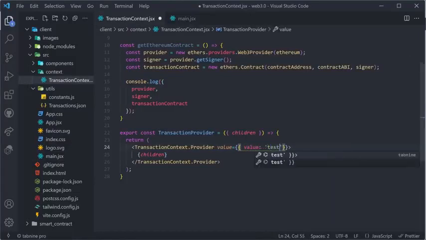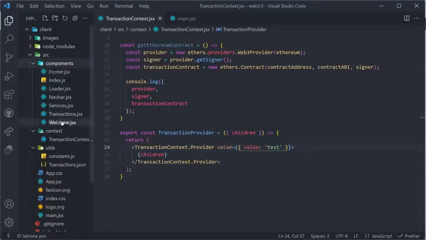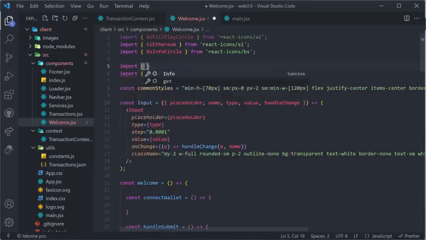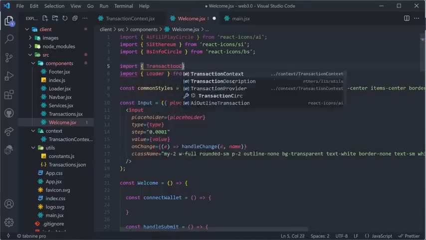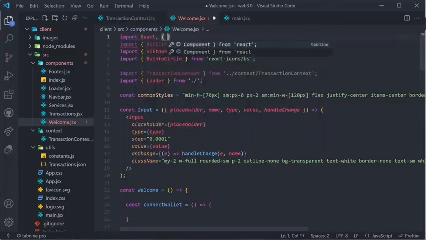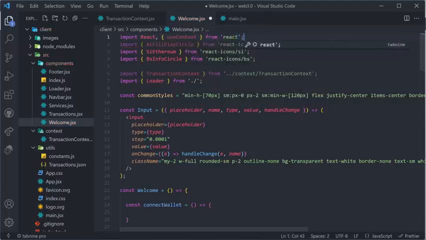If I say value is equal to test, let's see if we can get this value of test somewhere else in our code. For example, in the components and then Welcome. To get our data, we need to go to the top of the component and then import. That's going to be transaction context coming from /context/transactionContext. And also we have to import React, and with React we have to import the useContext hook, and this is of course coming from React.